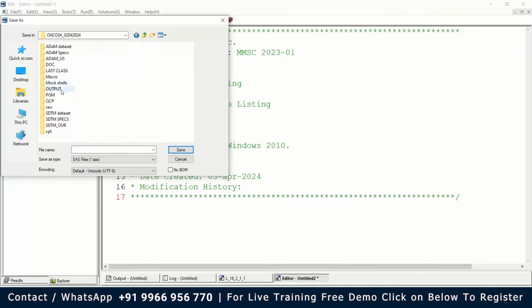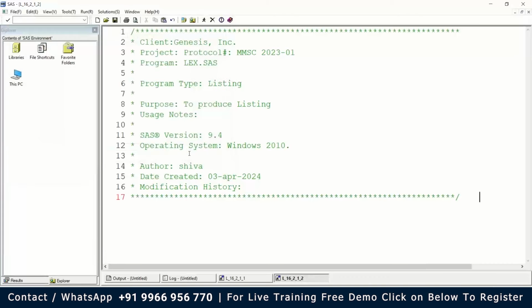So go to the project. In this program folder, you need to enter the name 16.2.1.2. Okay, so save it. Here the program name is 16.2.1.2 and here the date is the 4th. Yeah, so fine.